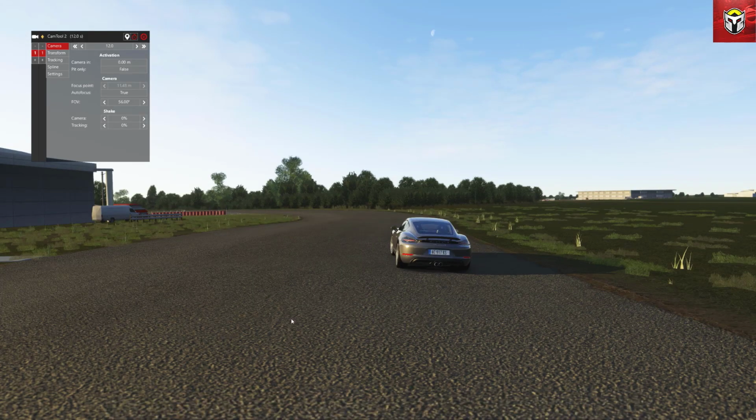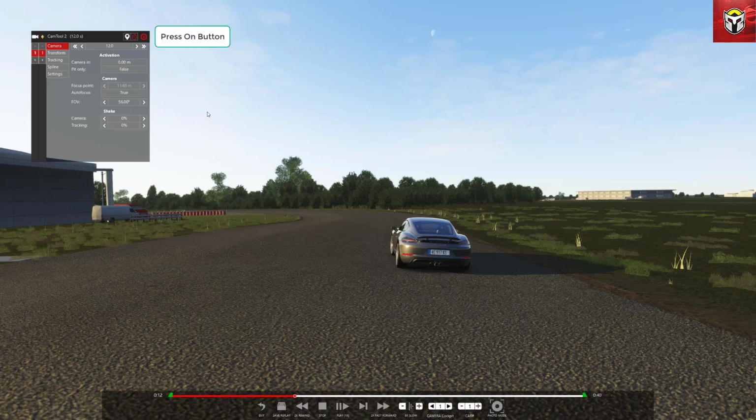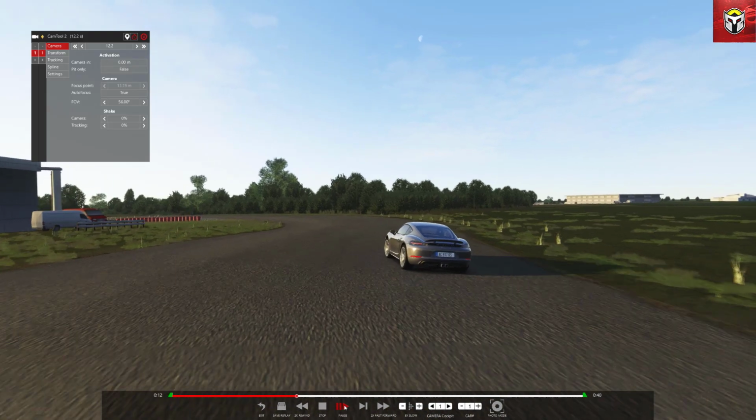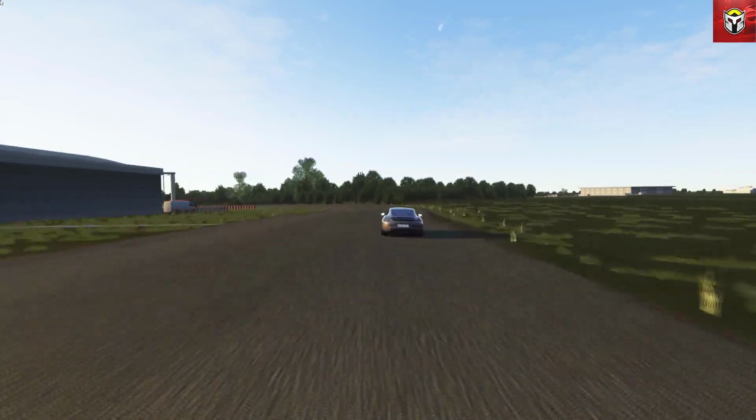Now you can see in the top left hand corner there that what I've done is I've actually pressed the little on off button, that button there. So that needs to be on. And if we press play, we'll see what this crazy replay looks like.